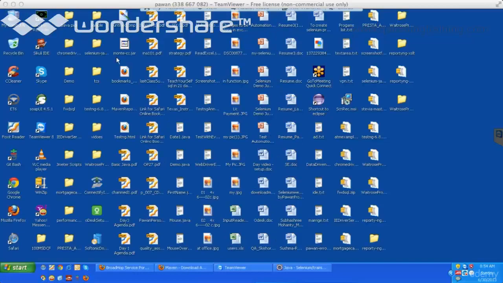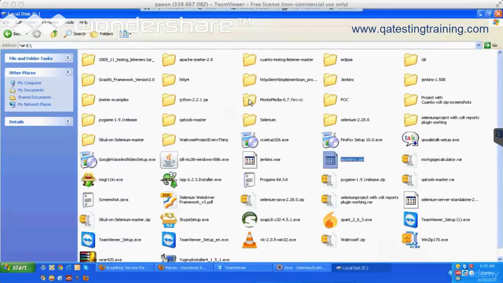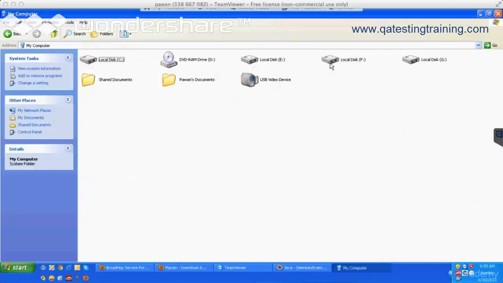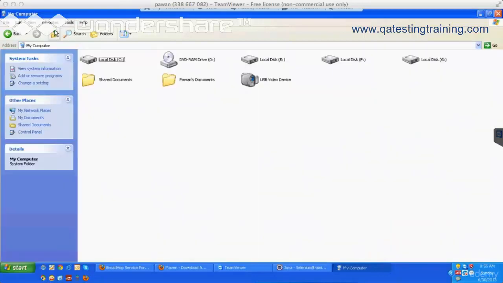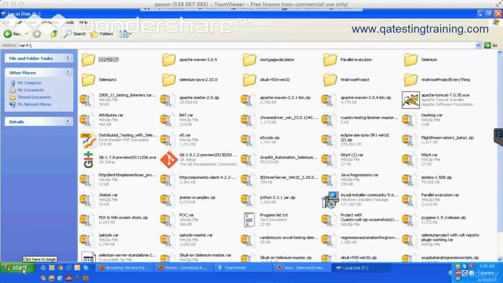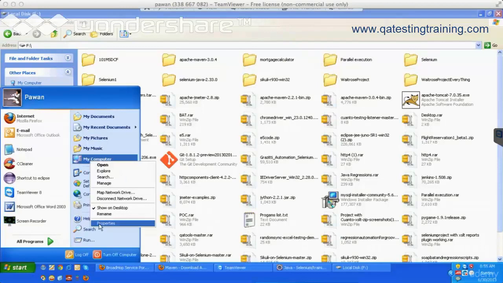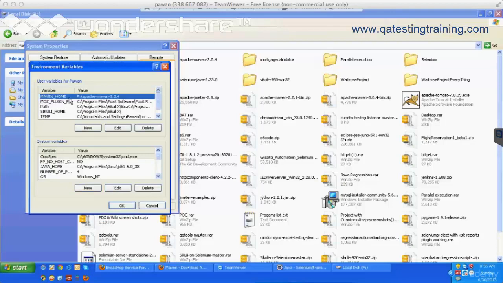So I'll show you first of all. In my computer I have this Maven. See, Apache Maven. This is 3.4, but in my computer I think 2.2.1 is installed. Let's see. So how do I configure this? The same way that we have done for Java. We have to go to my computer, right click, properties, go to advanced, environment variables.